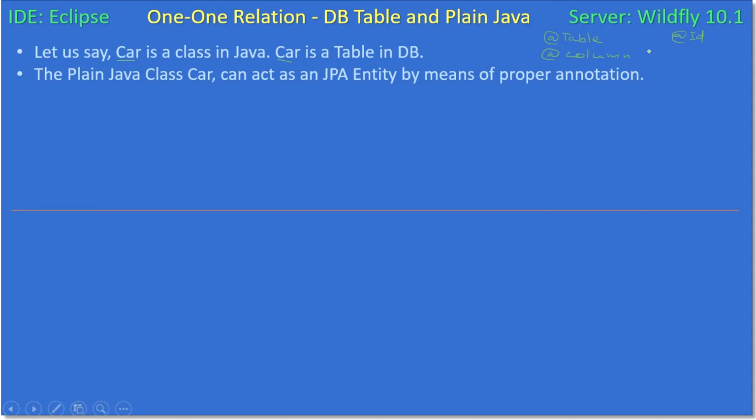These things we also saw in one of our previous subseries. When we created the savings account entity, at that time we mapped that plain Java class with the savings account DB table.